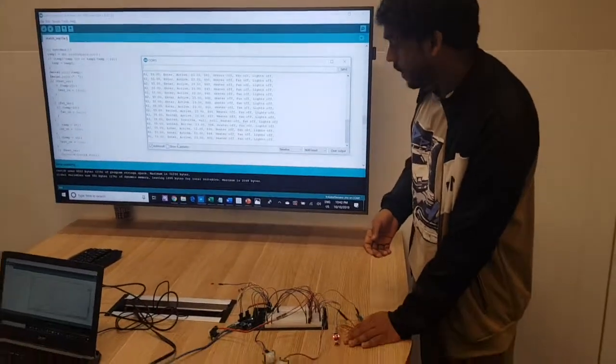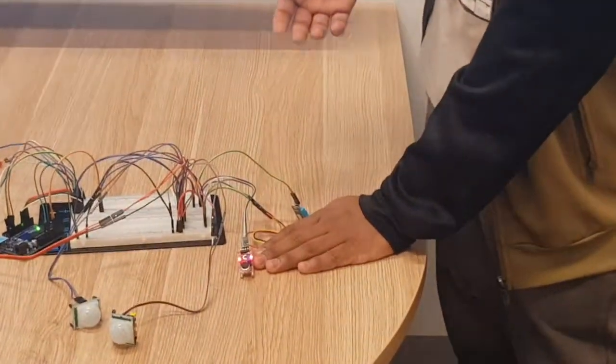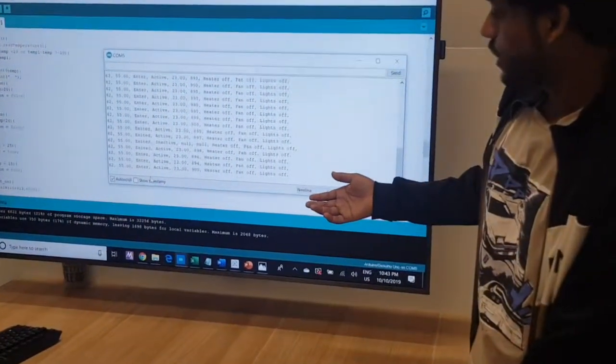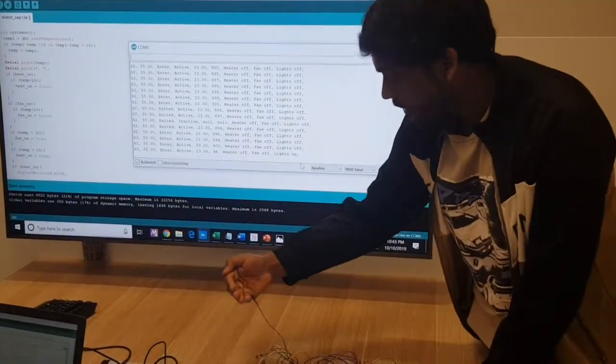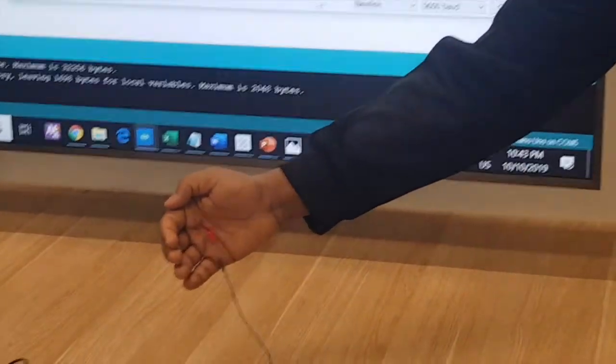So if I put my hand on the light intensity sensor, this will show you that the lights are turned on. For now, the lights are turned on, as you can see here, and the LED is turned on as well.